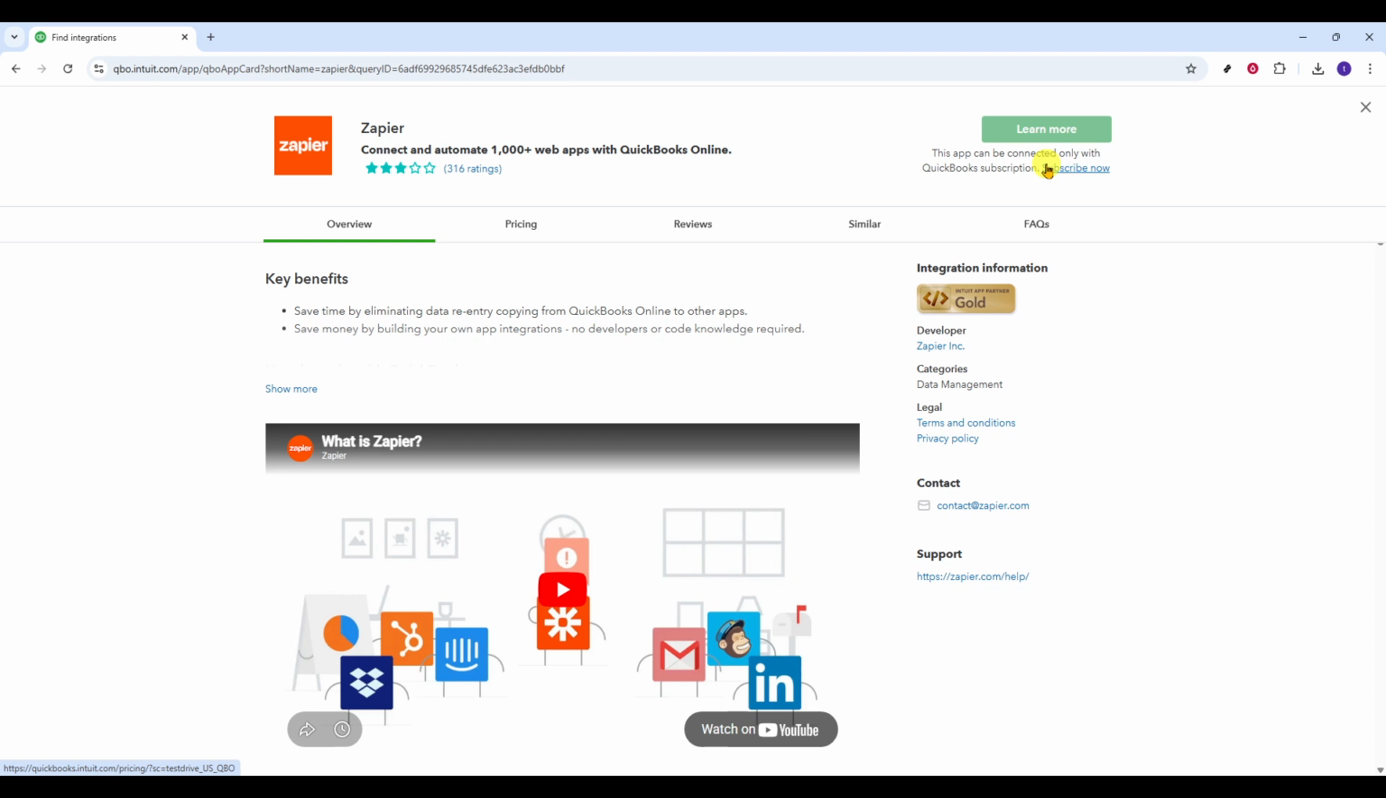Review the overview to understand supported use cases, like creating invoices from form submissions or syncing customers from a CRM. Check the permissions section so you know exactly what information Zapier will read or update in your QuickBooks company.